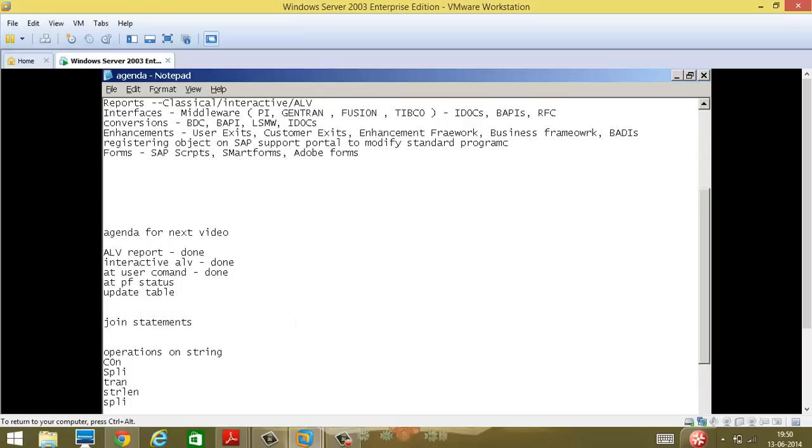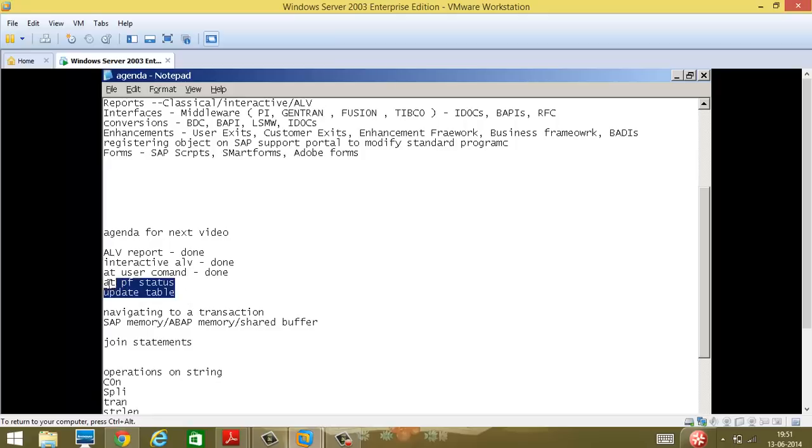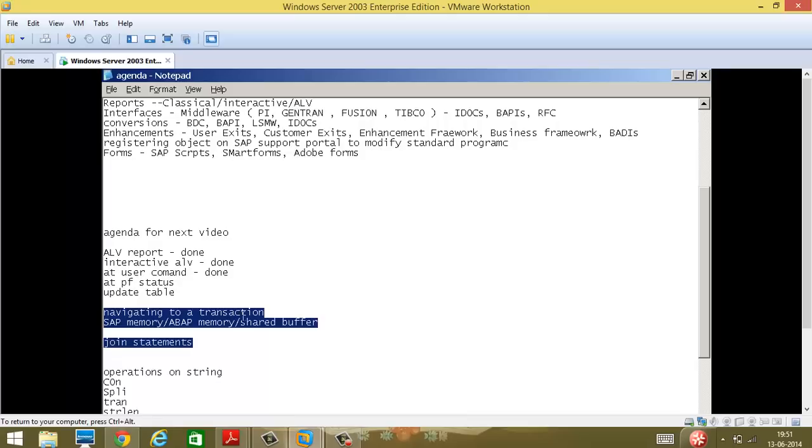After that, in the interactive ALV, we have a few more things like navigating to a transaction. We would also be talking about SAP memory, ABAP memory, shared buffer. So we will also be talking about these concepts. So today we will try to finish these two things, and then tomorrow these three things can be finished.